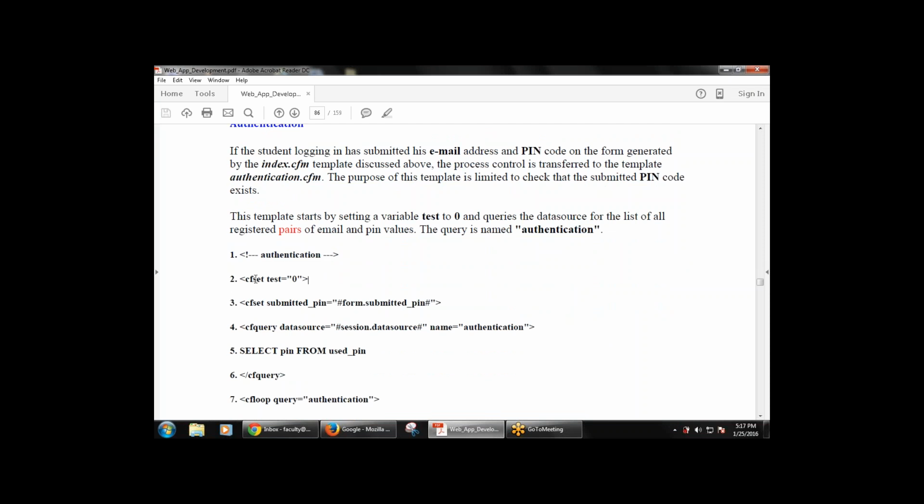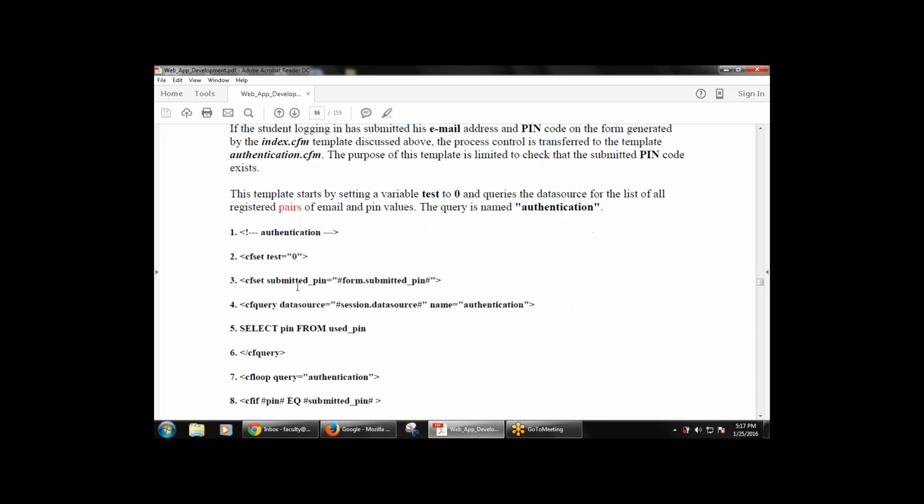Then cfset test equals 0, which means set the value of test to 0. Then cfset submittedpin equals form.submittedpin, so set the value of submittedpin as the form's submitted pin. Then cfquery datasource equals session.datasourcename, name equals authentication: select pin from user_pin. That is, select the column pin from the table user_pin. Then the cfquery is closed.